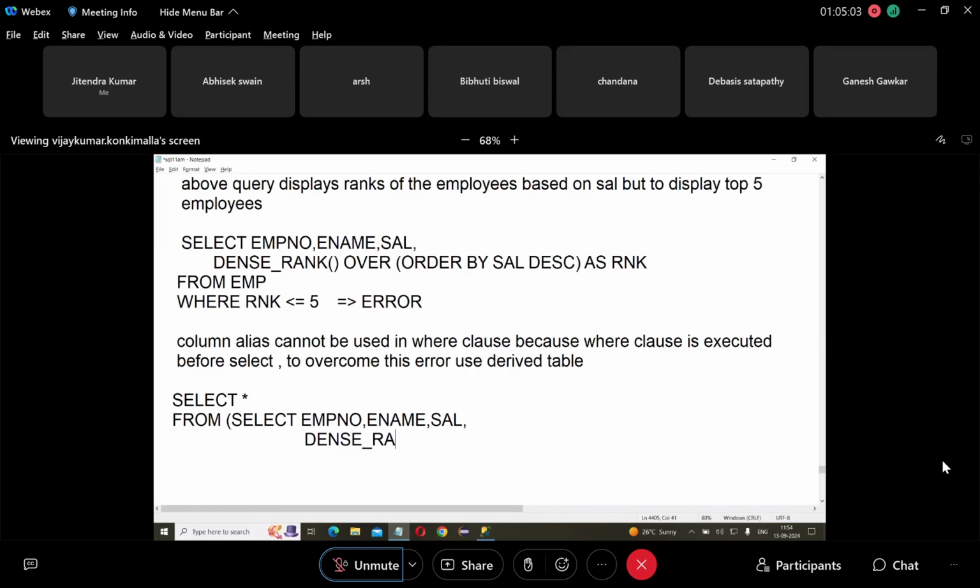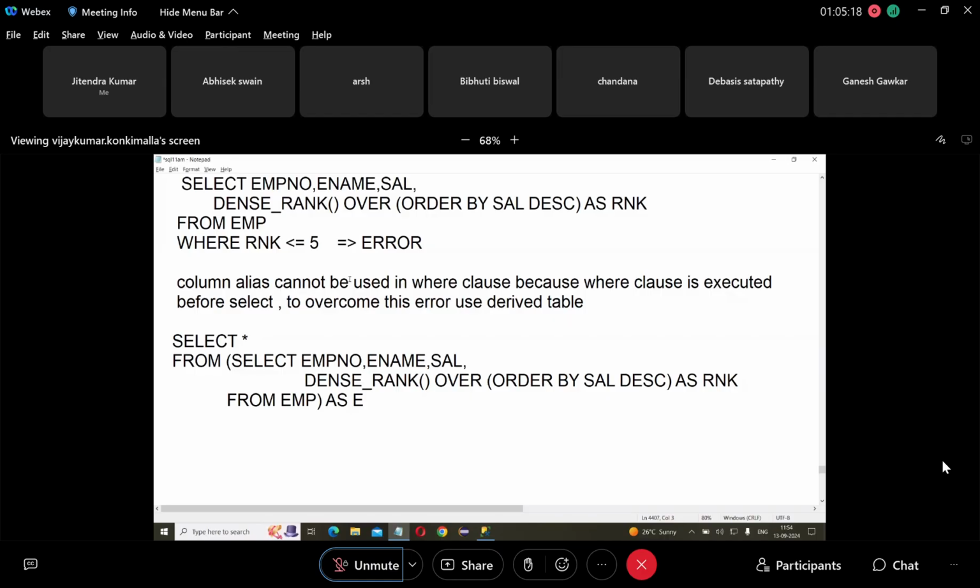Dense rank, over order by salary descending as RNK, from EMP as E. So: select EMPNO, ENAME, salary, dense rank over order by salary descending as RNK from EMP as E. Understood? Next, where RNK is less than or equal to 5. Now it will work. Yes or no?